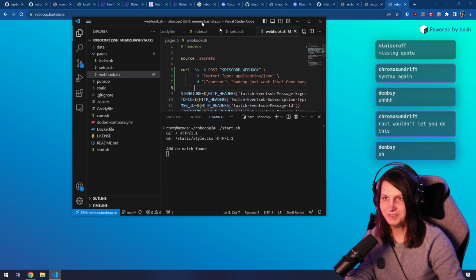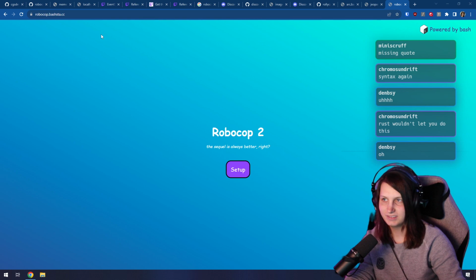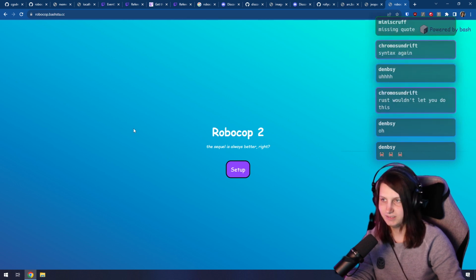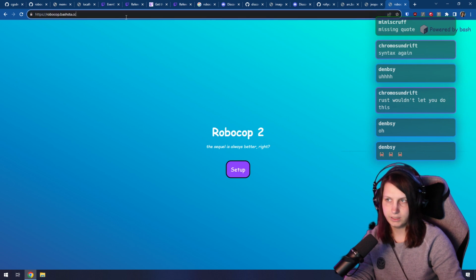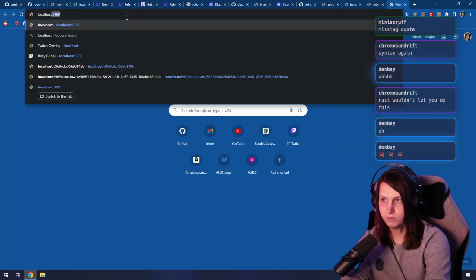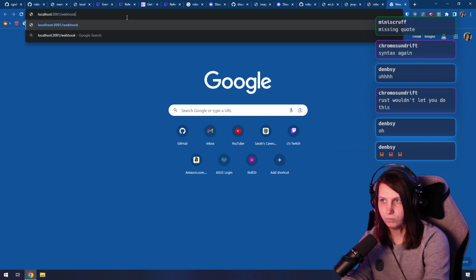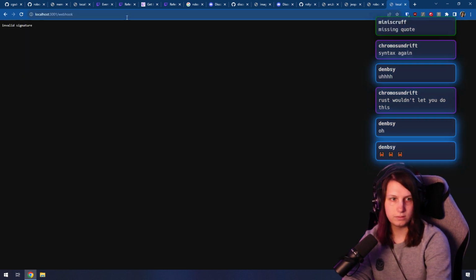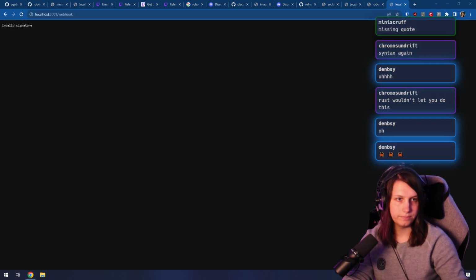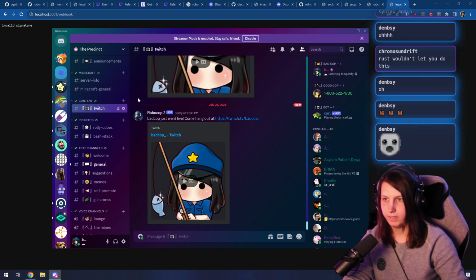Rust wouldn't let you do this. So true. I mean, it would if your JSON was just a string, though. Okay. So let me just simulate this with localhost 3001 webhook. Okay. It works now.